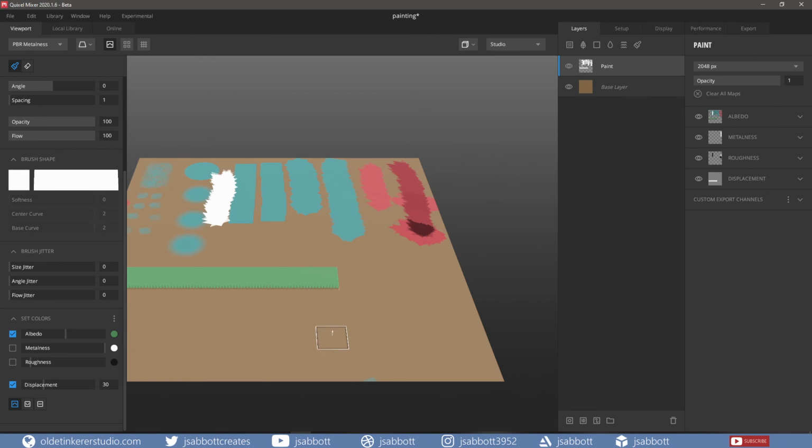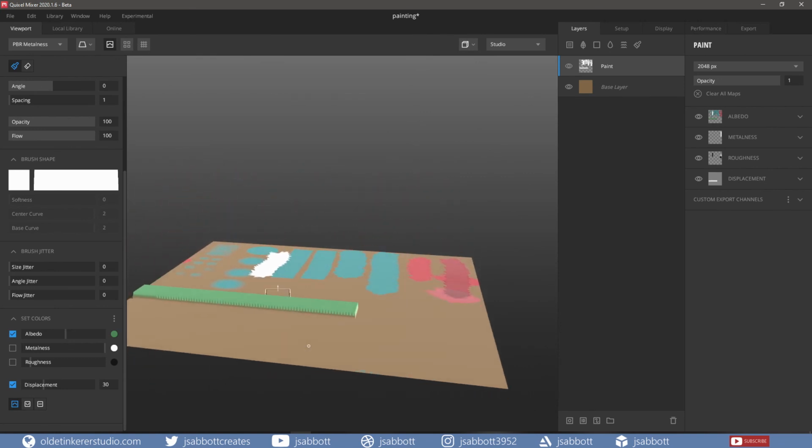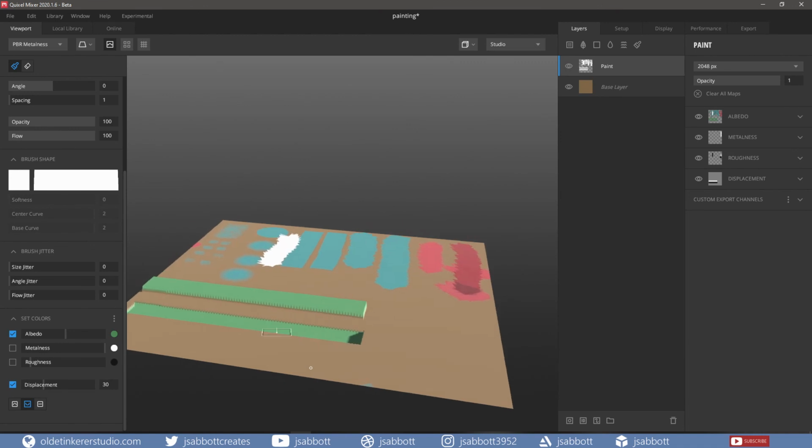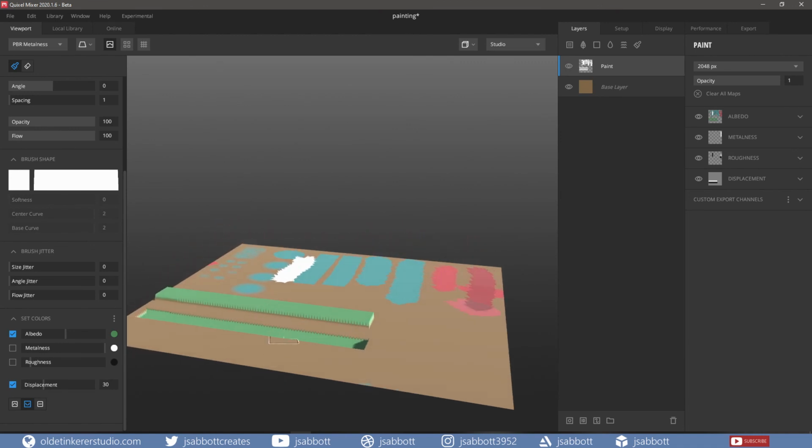When I choose the perspective view, you can now see the raised area of the mesh. The second icon is used to lower the displacement. If I activate this option and draw another line, you can see the displacement is now digging into the mesh. The third icon is the Set Displacement option, which allows you to set a specific displacement amount.